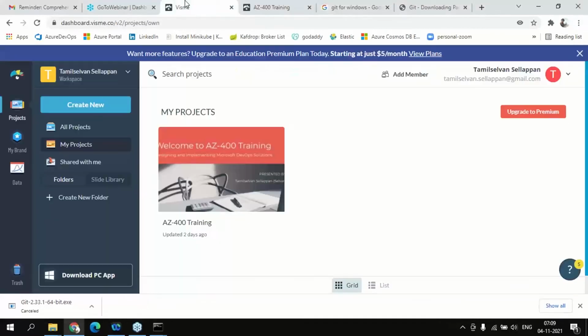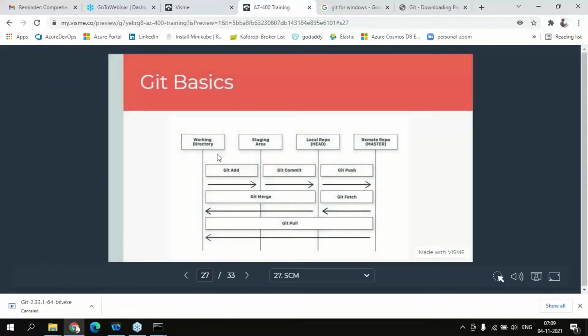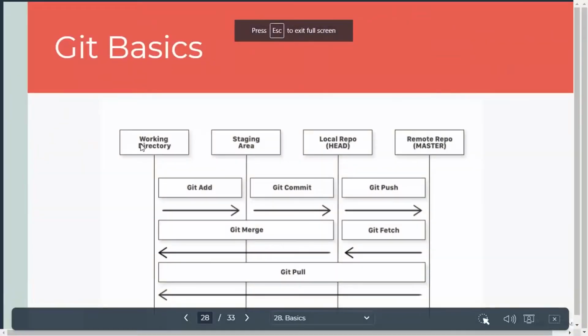Okay, so maybe in the next slide, yeah, this is the thing. The working directory means my current folder, that is my working directory. Currently I have created the test.txt file, which is here. After that I need to run the git add command, which means from the working directory it will move the changes to the staging area. In between the local repo and working directory, Git manages a staging area. So currently our file is staged.